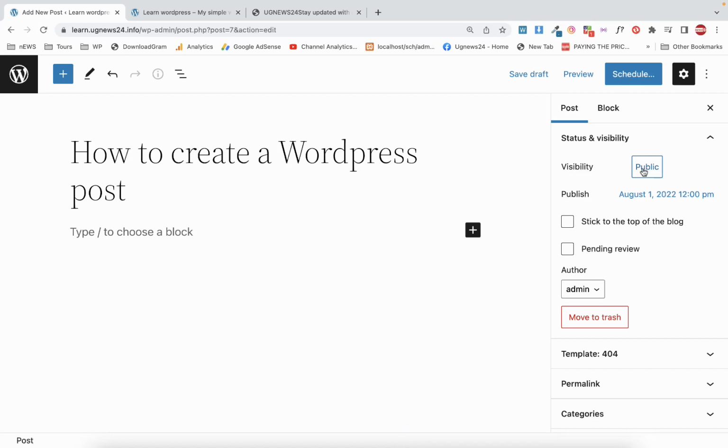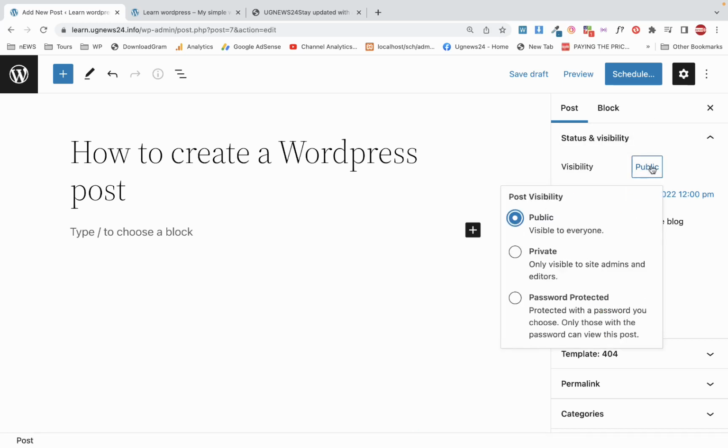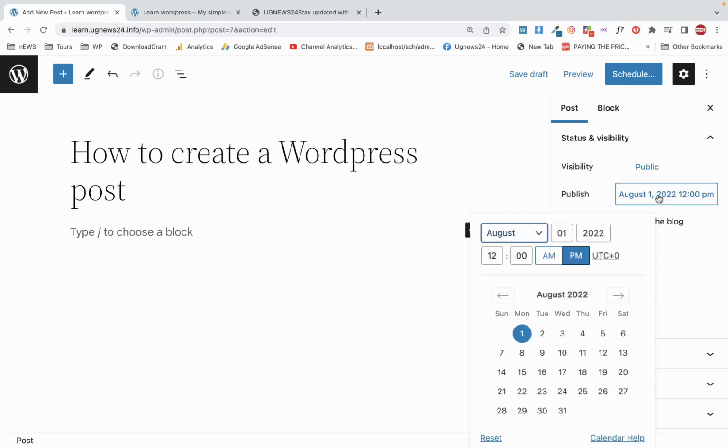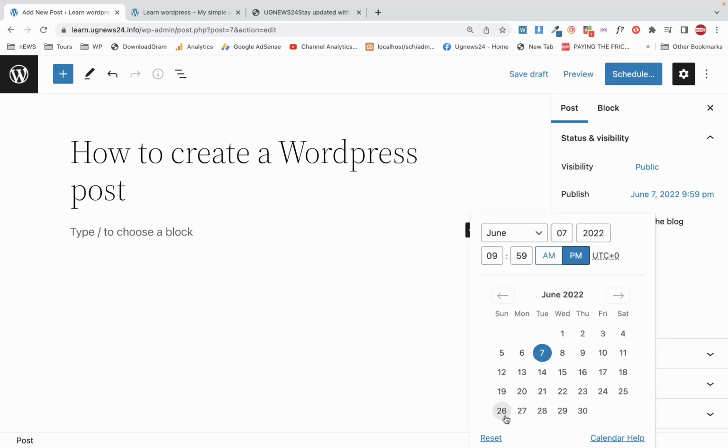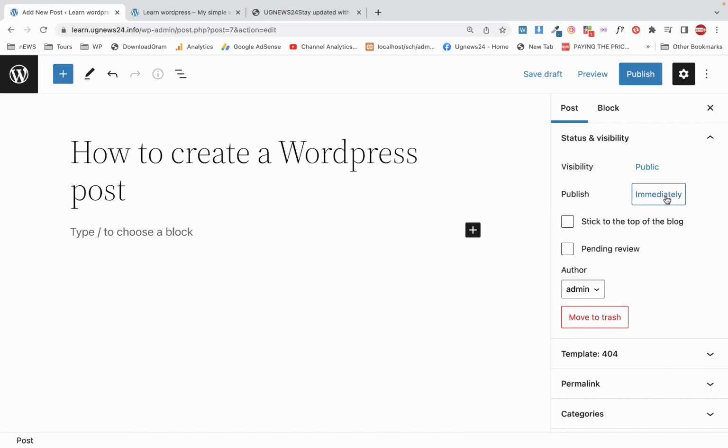So that's what you mean by scheduling a post. Let me keep it simple. I want it just to be posted immediately. If you want to reset everything, just click here, and you will see the word reset. Reset will put it back to immediately. So as soon as I publish this post, it's going to go straight to the public, and that's what you always do. So you may not need to play with these ones. The default ones are already okay, unless otherwise.